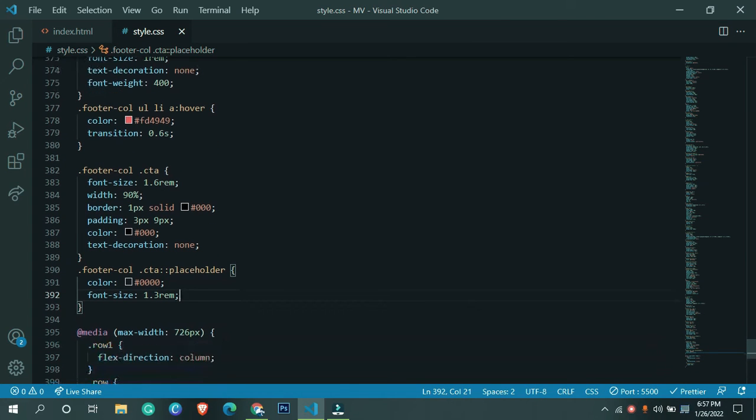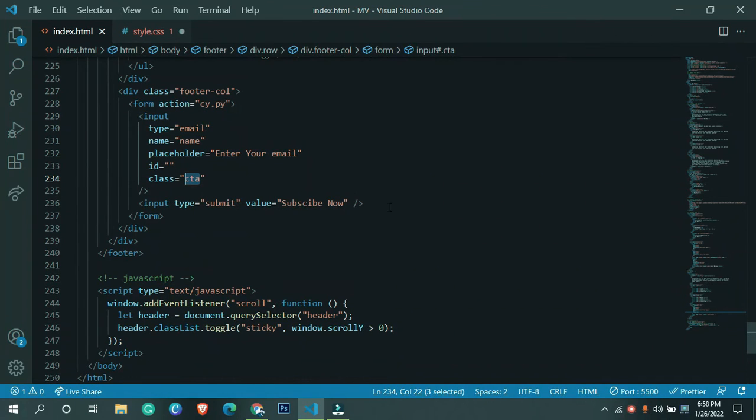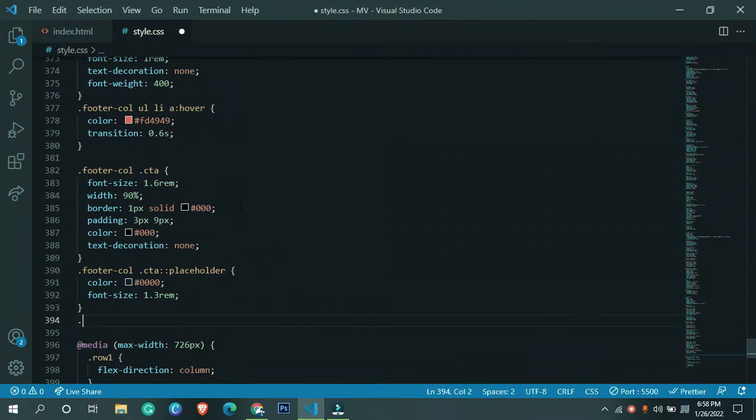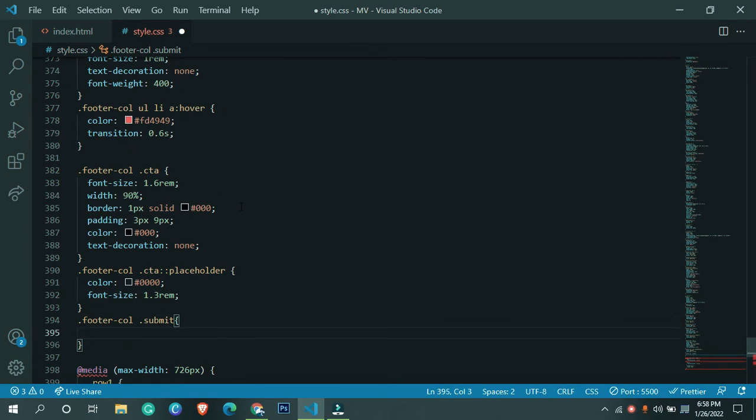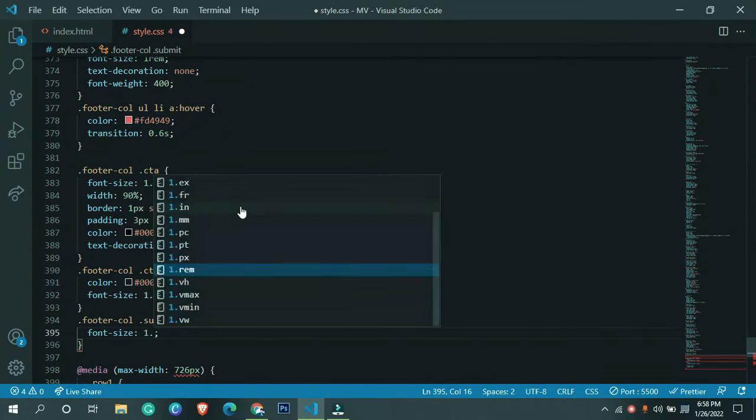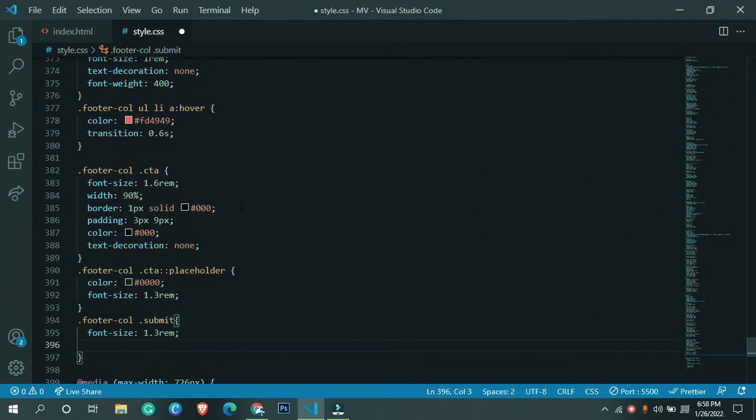So let me move on to the next thing, and that is going to be the submit button that we are having after our email bar. So this is the submit button. I'm going to add a class, and I'm also going to call it submit. Copy it, target the submit button. After that let me add font size around 1.3 rem. Width is going to be 90%.